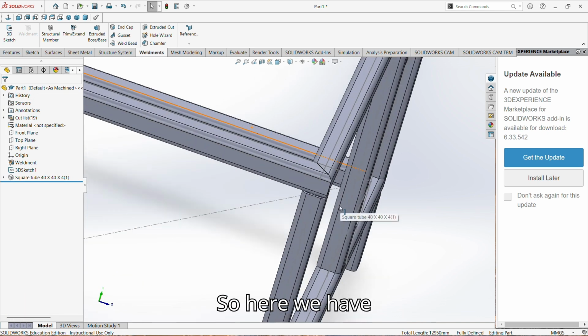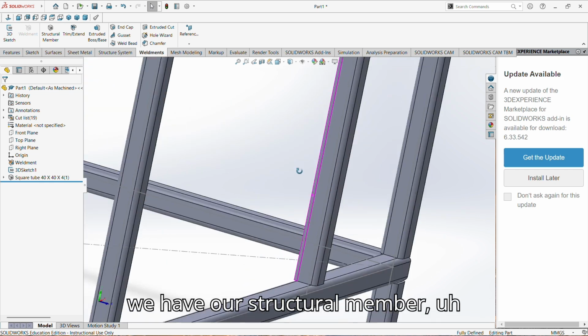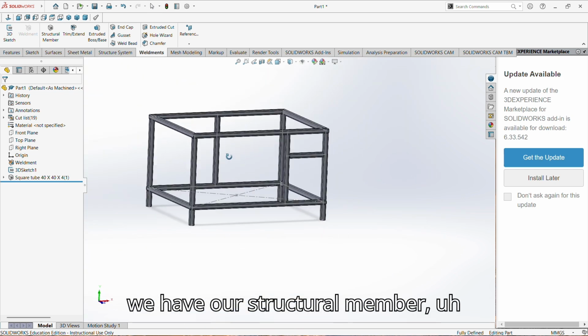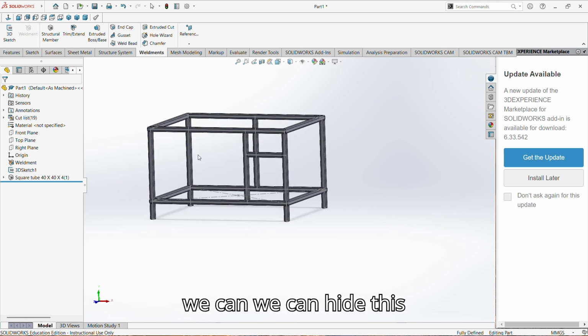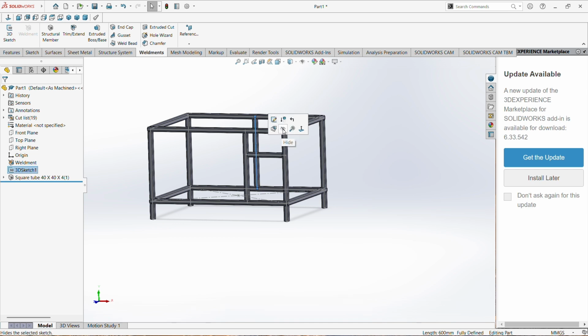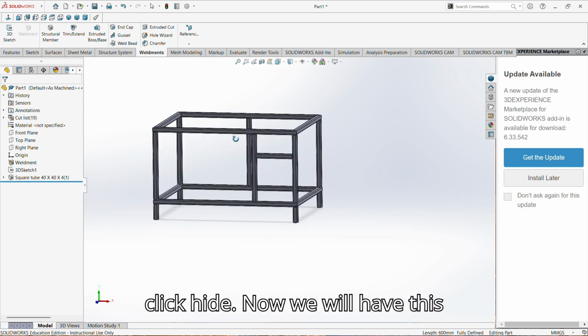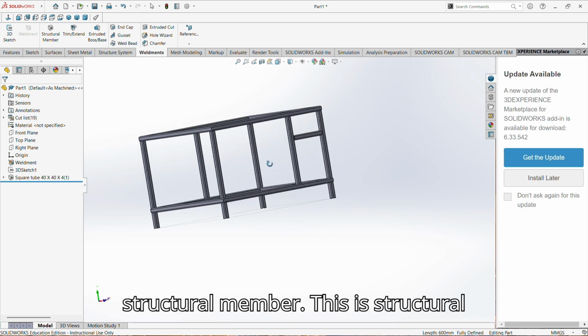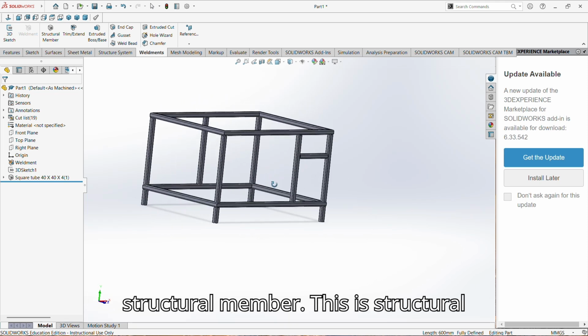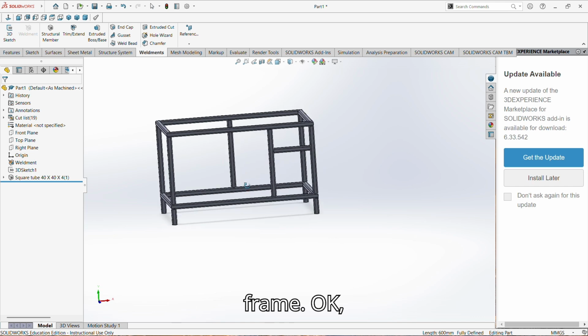So here we have our structural member. We can hide this 3D selected line, click hide. Now we will have this structural member. This is the structural frame. Okay.